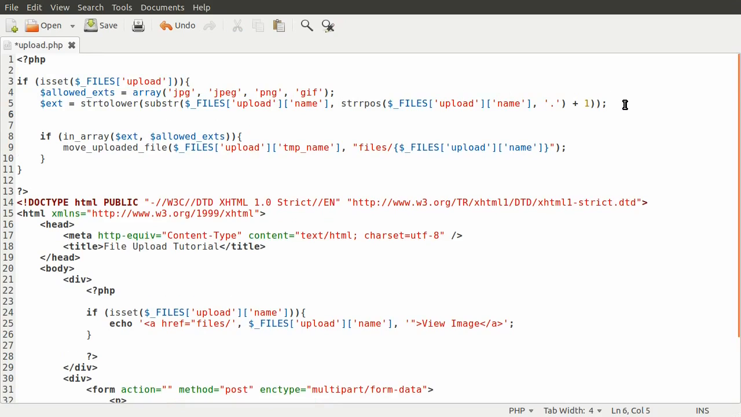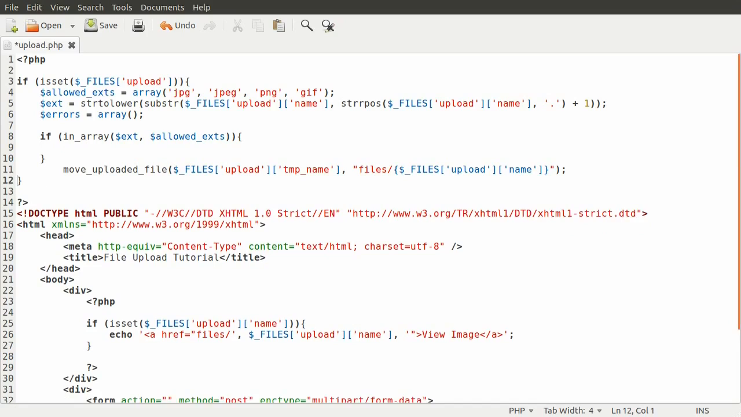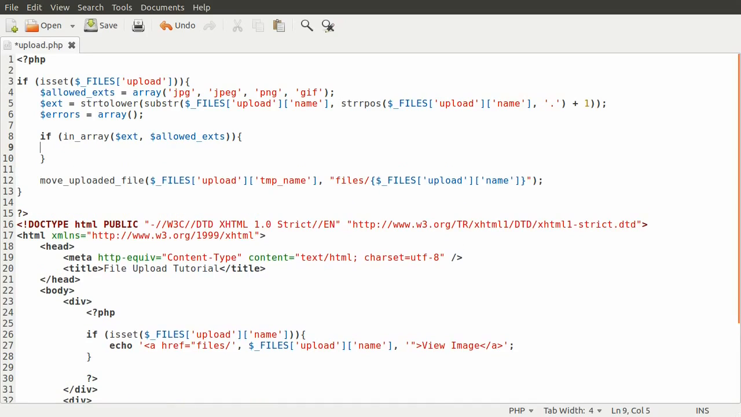So this is going to be, by default, an empty array. I'm just going to call it errors, and I'm going to set it equal to an empty array, like so. And then instead of just checking here and then moving the file, what we're going to do is do this check here separately. So just move that like that.